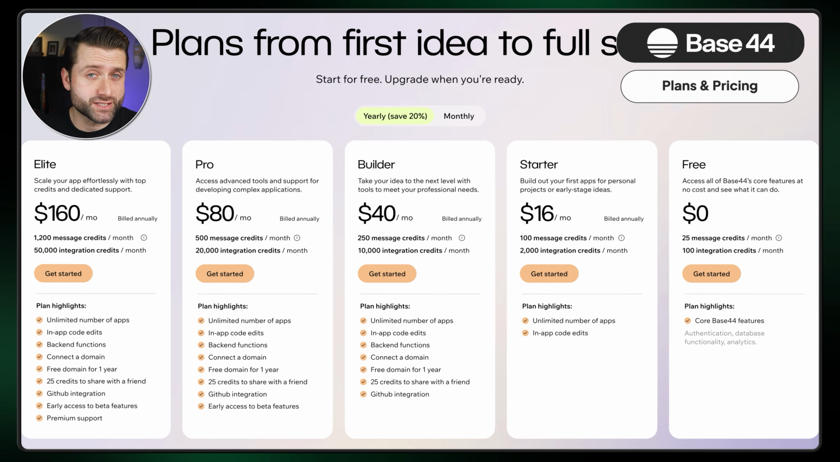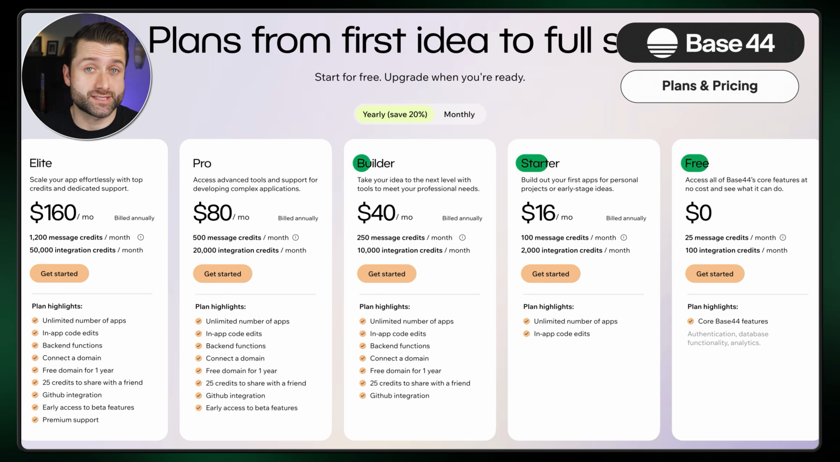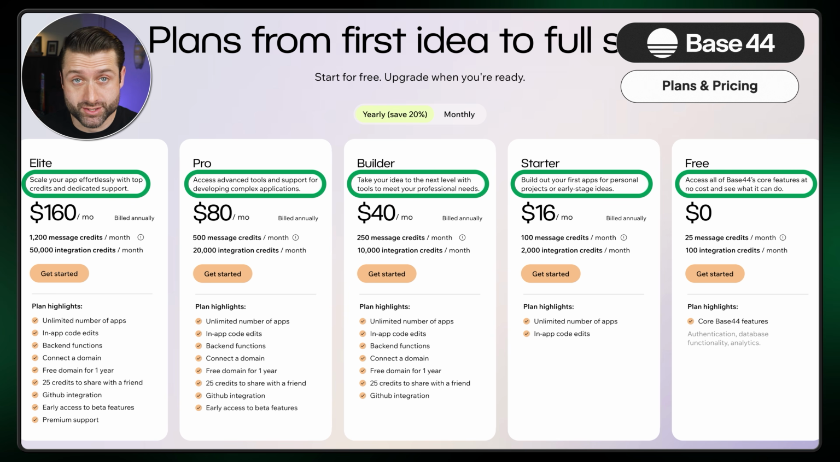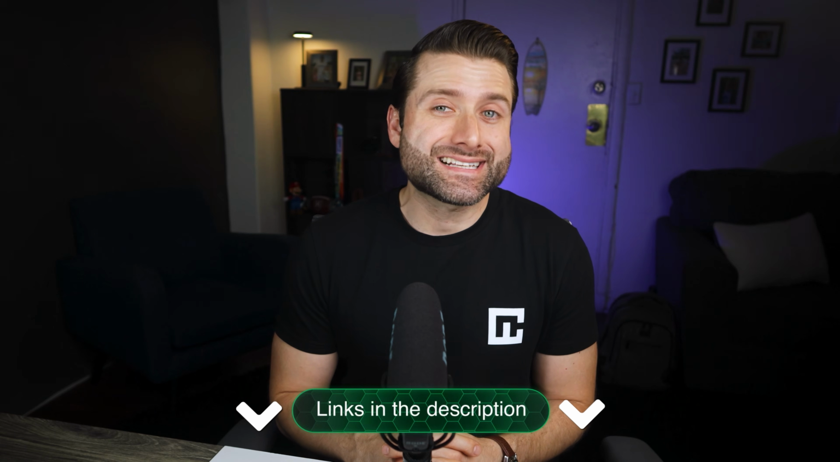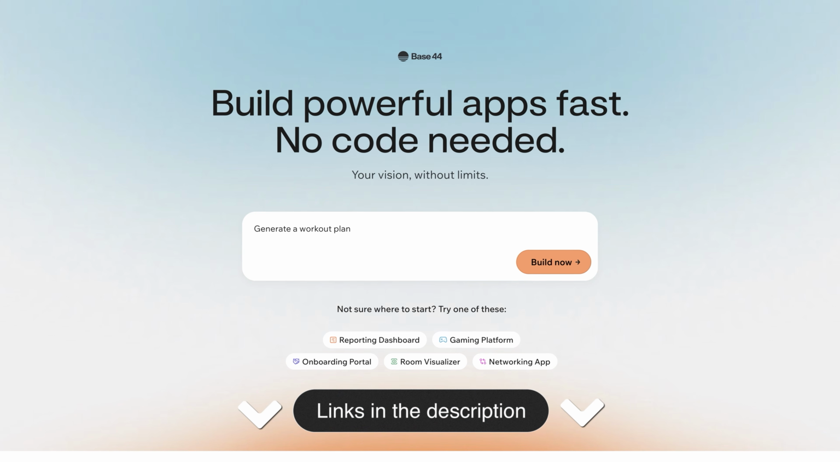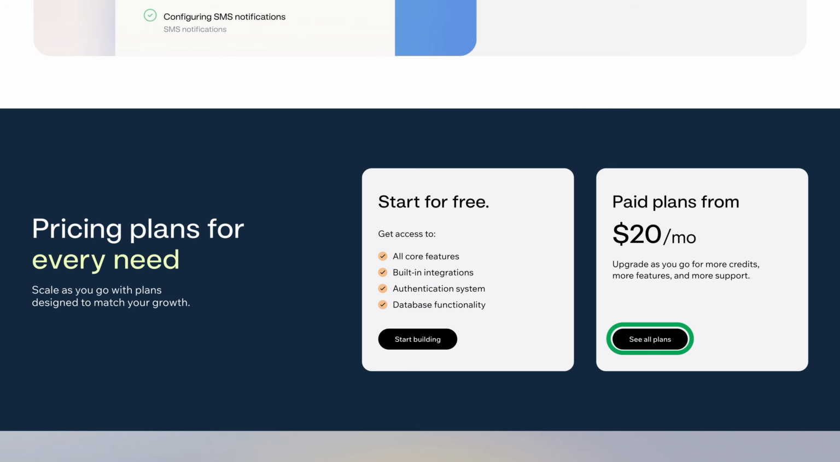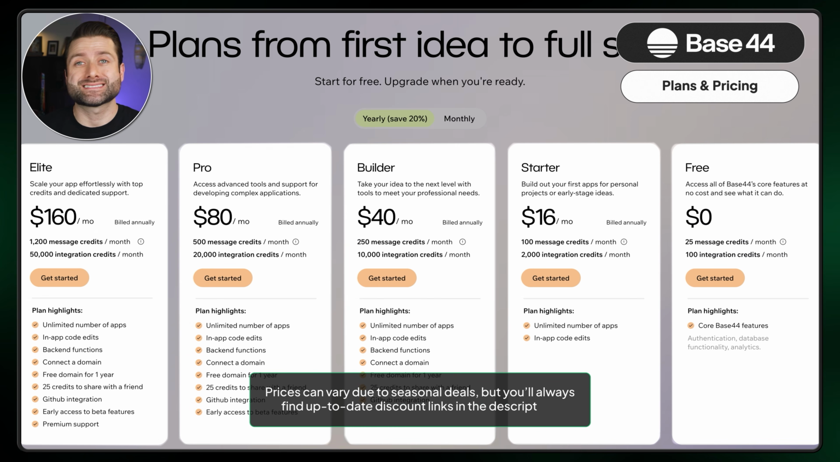Let's start by comparing Base44 plans and choosing the one that fits us best. But first, I've got to give them credit for how clearly they lay out the information, answering the kinds of questions people naturally have right from the start. To see the exact pricing, click the link below. It will lead you to the landing page, and from there, go to pricing. As you can see, there are 5 plans in total.